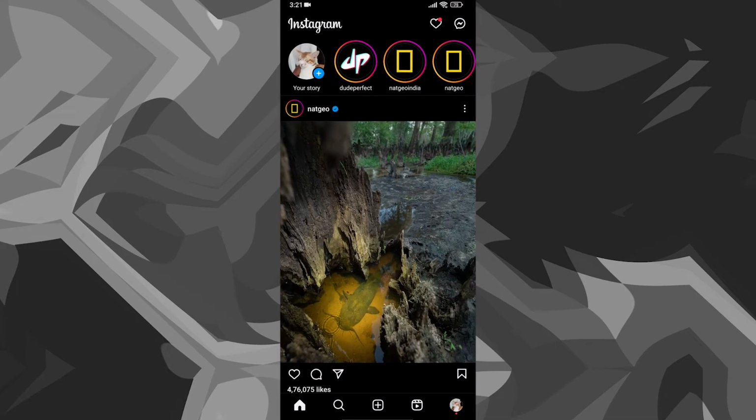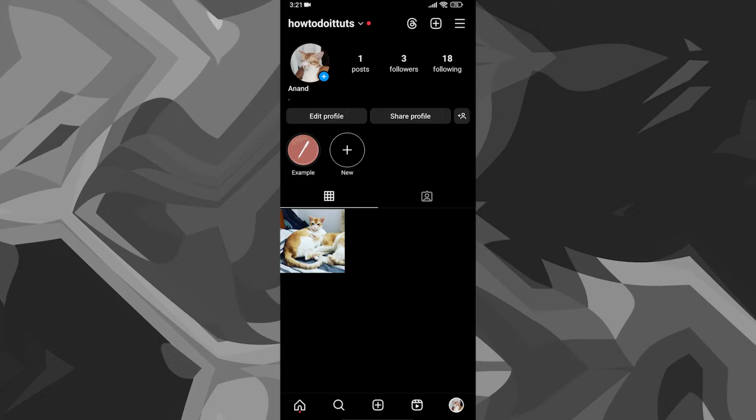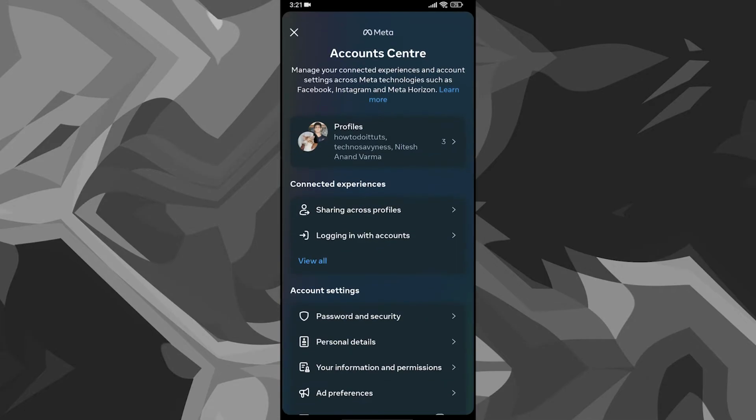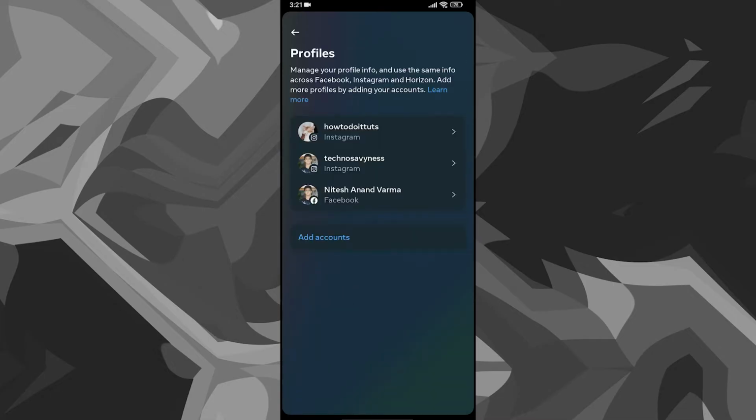Once you're in here, click on the bottom right corner to go into your profile. Once you're in here, click on the top right corner on the hamburger menu, and after this you can click on Accounts Center. Once you click on this, you can go ahead and click on Profiles, and under here you will see all the profiles that you have.